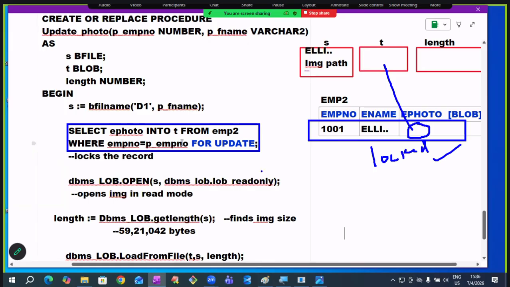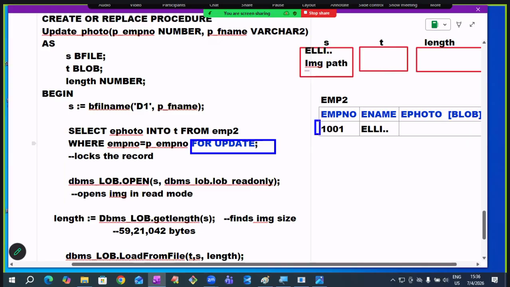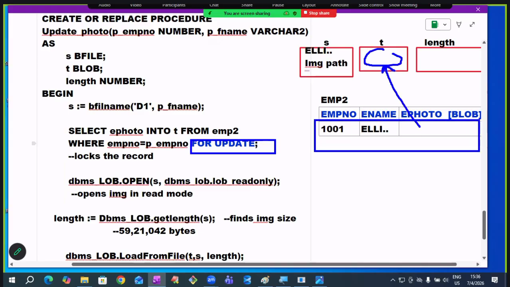To lock the record, I'm writing FOR UPDATE. So this record is locked now. The current e_photo value is selected and copied into T. So the T value is null. The record is locked here. Others cannot access it.